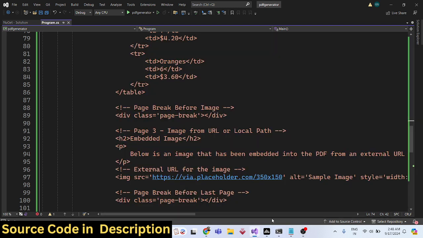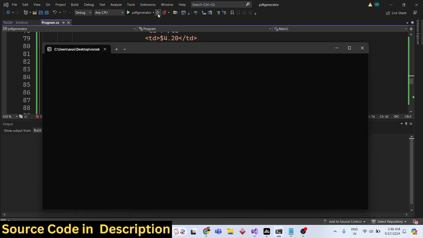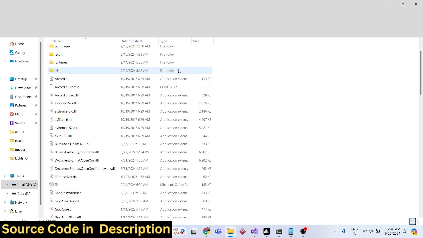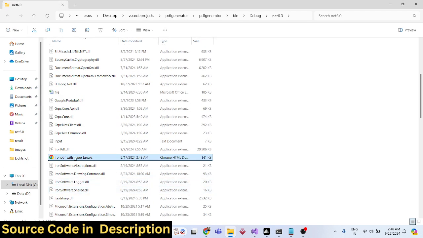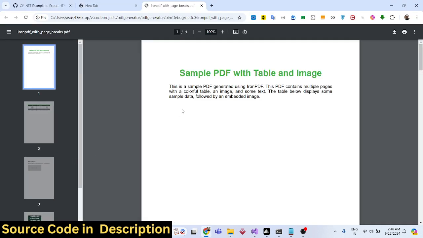Let me show you this demo of this application. So if I run this, you will see my PDF file will be generated. Once it is generated, it will open it. So it has created this file. So now you can see it has got 4 pages.